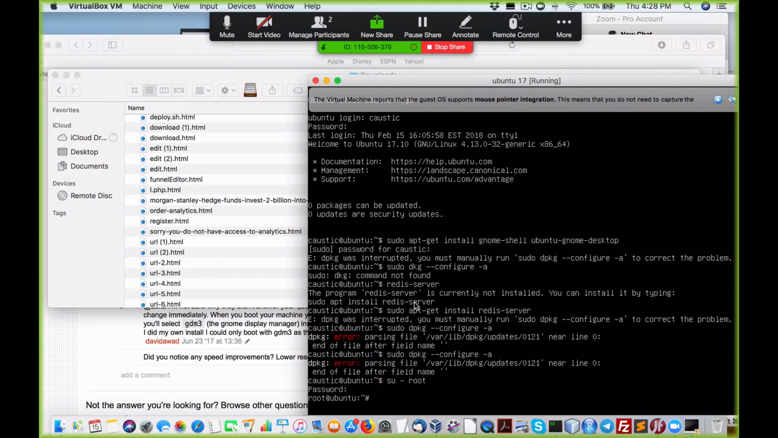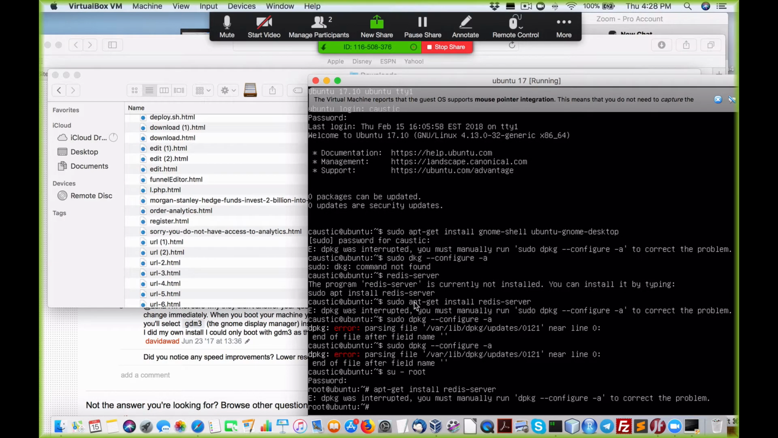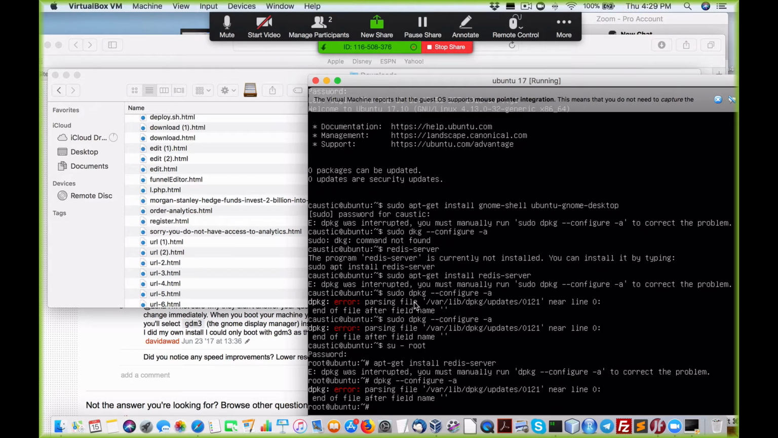Okay, so apt-get install redis-server. Let's see. dpkg was interrupted. You must manually run dpkg. I don't think this will do anything. That crash really ruined everything. I could try to fix these, but I don't even know what I'm fixing, so I don't want to go down that road.